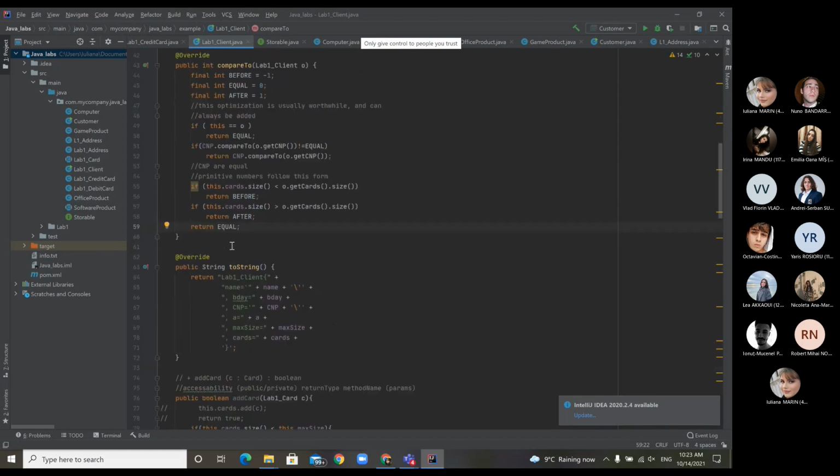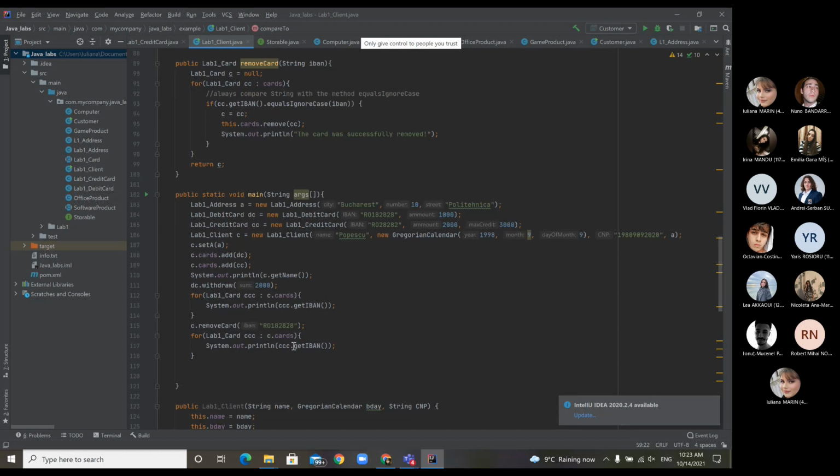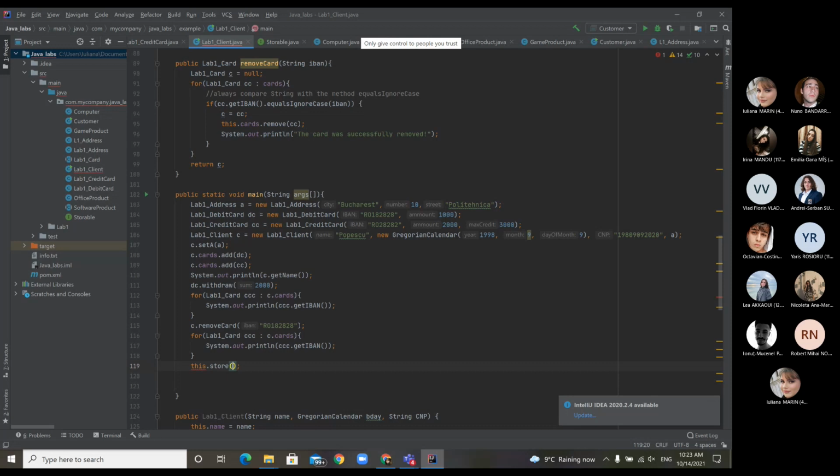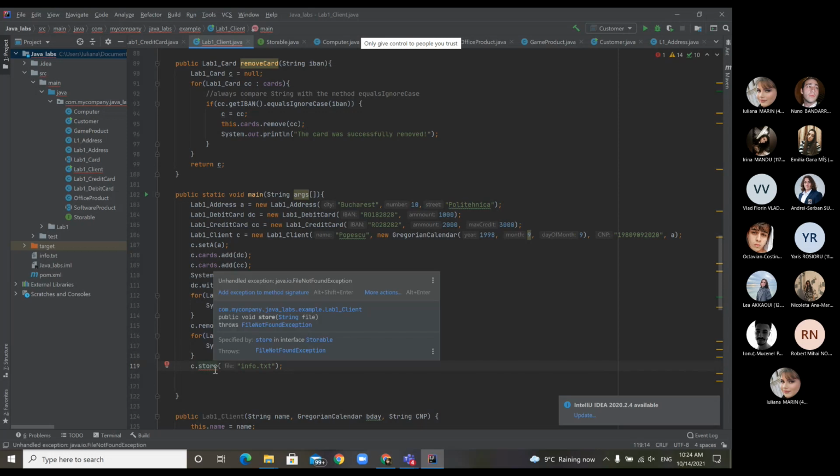So let's see. Now when you have the void main and you have the cards, let's say that I have my store of file name, which is info.txt. And now, for the current object, in fact, it would be for my client, I want to have the method.